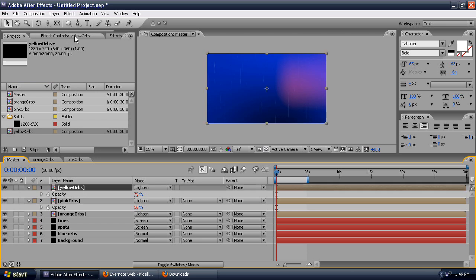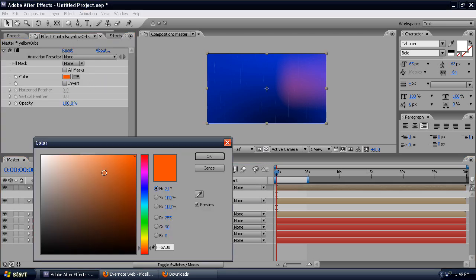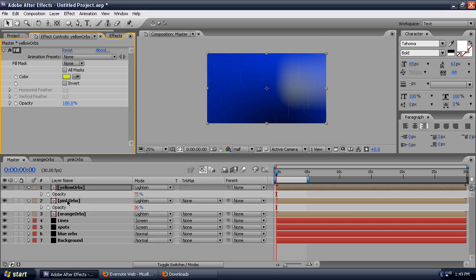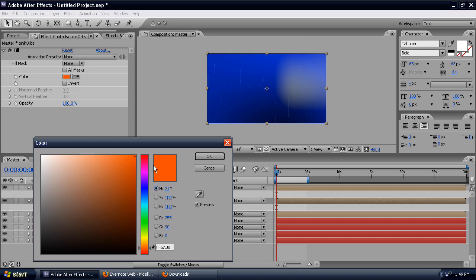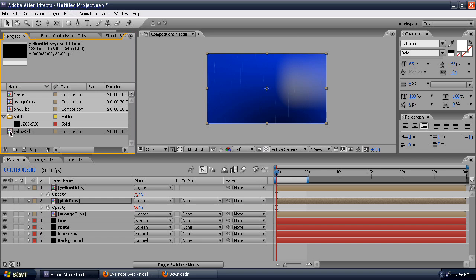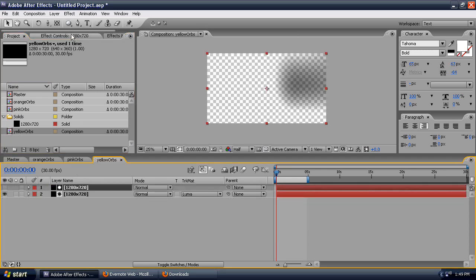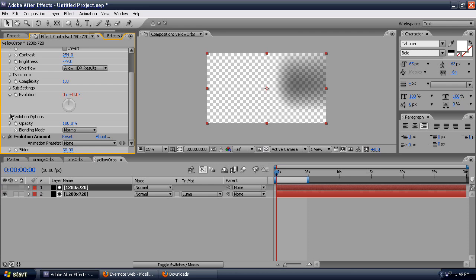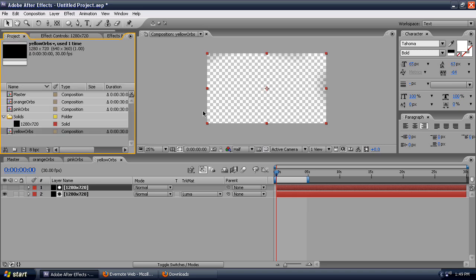And then let's change our effects control of our color to a yellow tone. And then we actually need to change this pink orbs to a pink color. I didn't do that. And then let's go into our yellow orbs and change our random seed value. So effect, evolution options, random seed, and let's just put in 7 because I like the number 7.